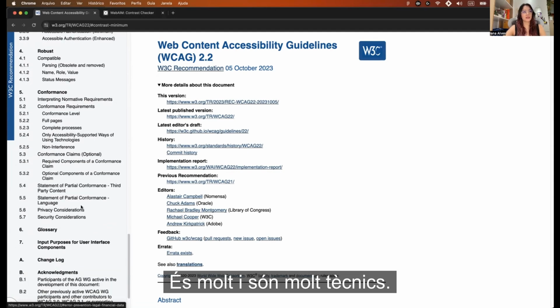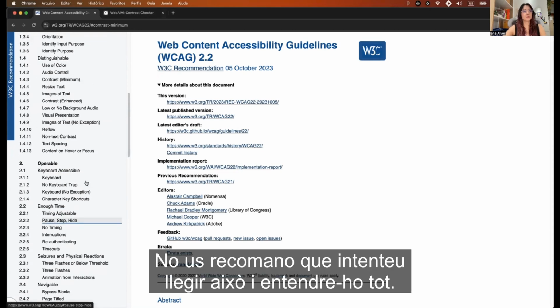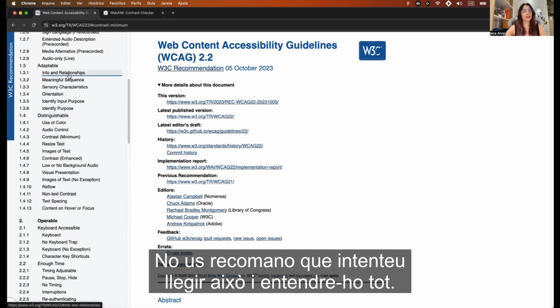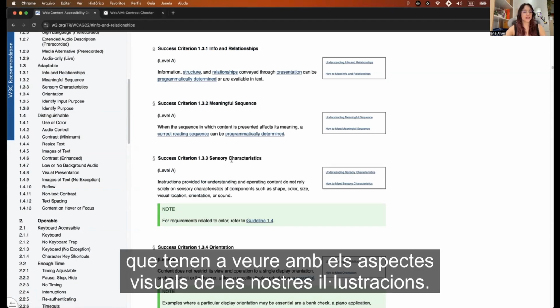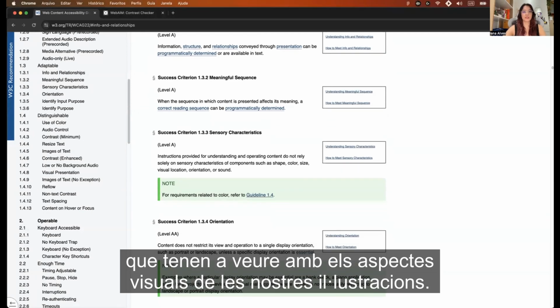It is a lot, and they are very technical. So I don't recommend trying to read this and understand all of this. For now, let's just focus on the ones that have to do with the visual aspects of our illustrations.